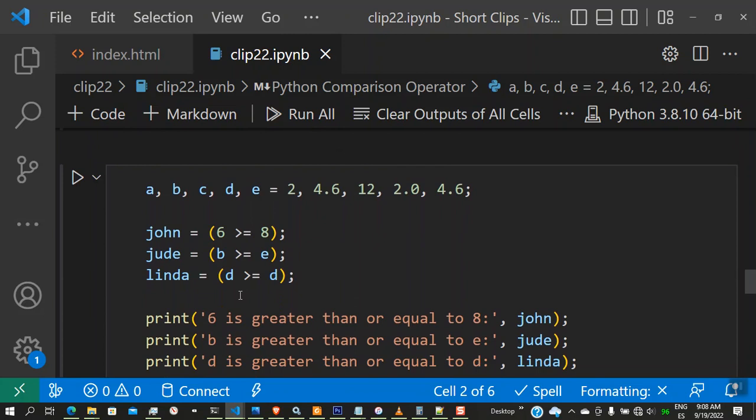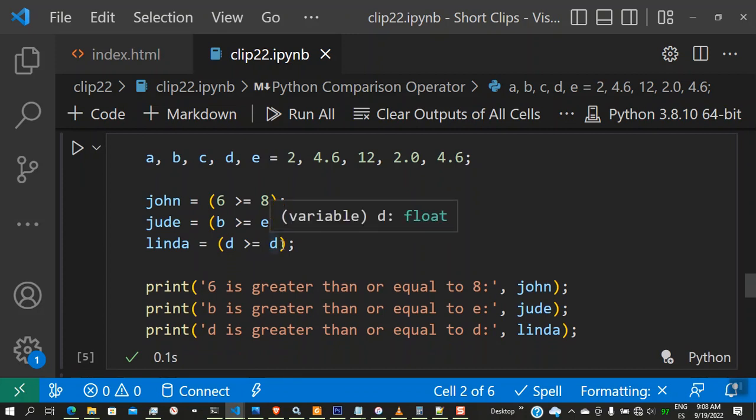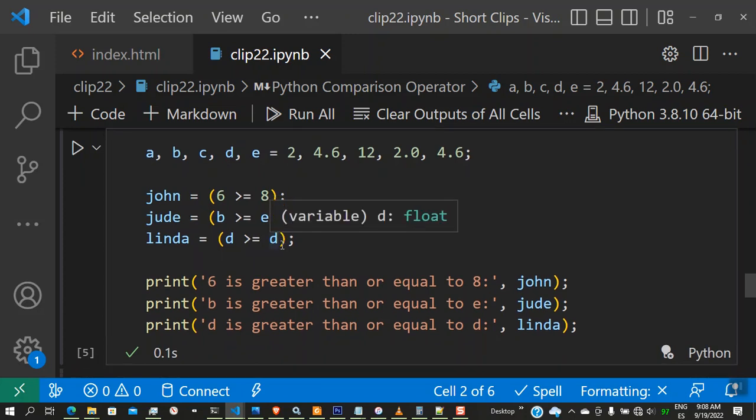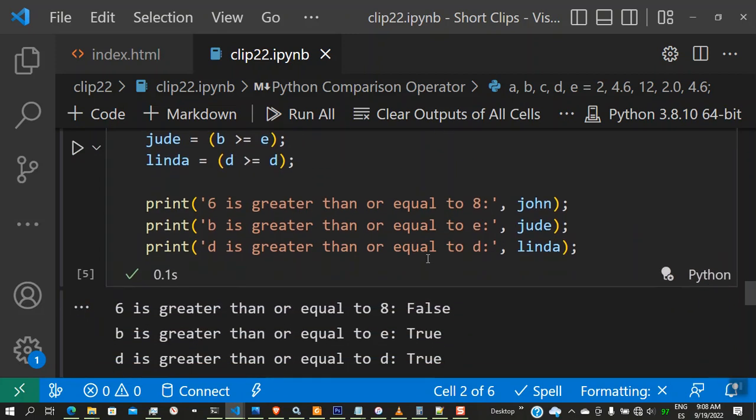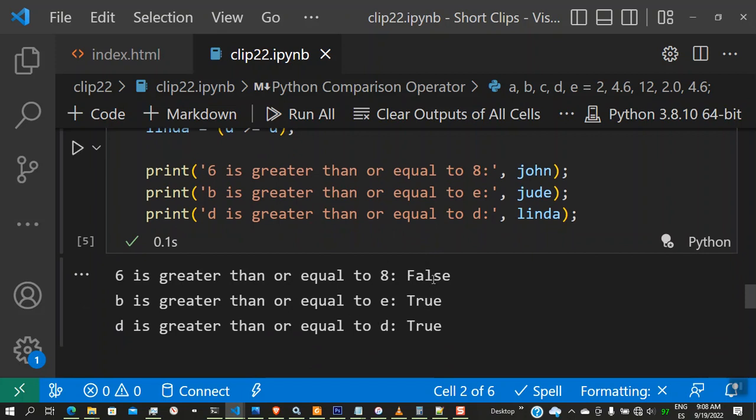Now here are some more. Is 6 greater than or equal to 8? No, 6 is not greater than 8 and 6 is not equal to 8. Is B greater than or equal to E? Yes, B is equal to E, even though B is not greater than E, so this will still return true. Is D greater than or equal to D? D is not greater than D, but D is equal to D, so this will still return true. So here are our outputs: 6 greater than or equal to 8 is false, B greater than or equal to E is true, and D greater than or equal to D is true.